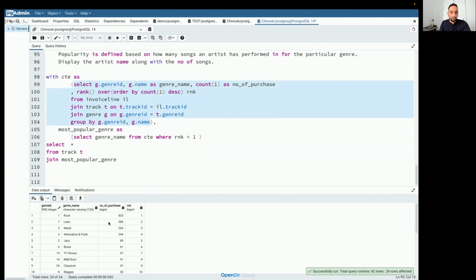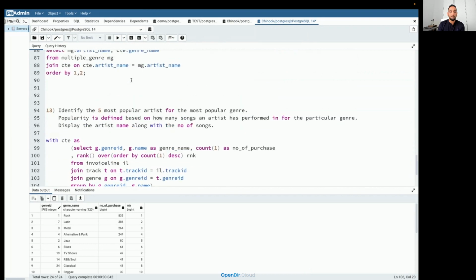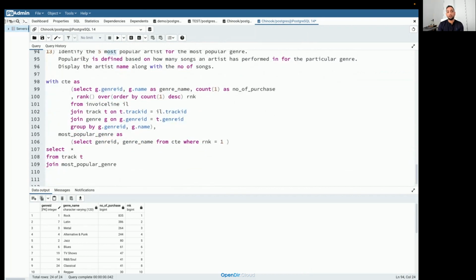Okay, so here I'm getting all the genres. So rock and let's say I'll fetch the genre ID here and this one. Okay, so I have now got the genre ID from this subquery here, that is most popular genre. Now what I want to do is I want to find the most popular artist. Okay, so popularity is here. They have already given us the definition for popularity, so we don't need to consider our own definition.